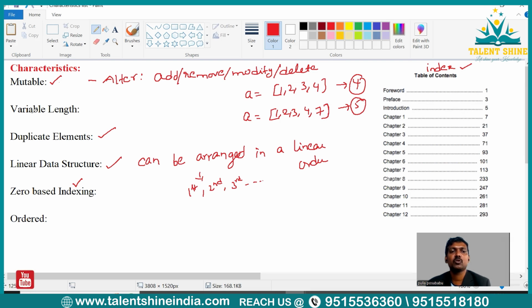Now let's come to the variable length. Because of this nature, lists are variable length. If you see here, 4 elements are there. If I have added one element to the list A, now the length becomes 5. Hence, lists are of variable length, so the length of the list may vary. A list can also hold duplicate elements.